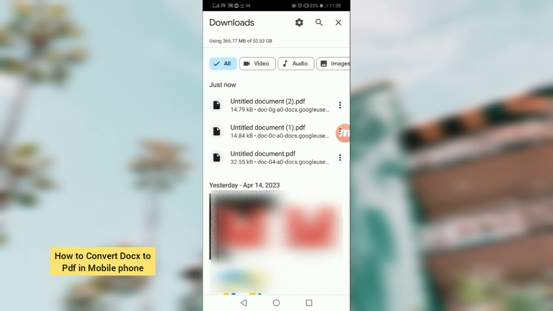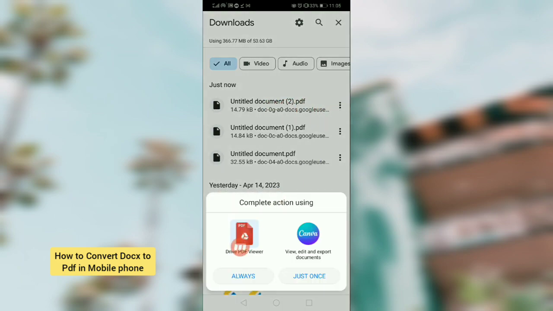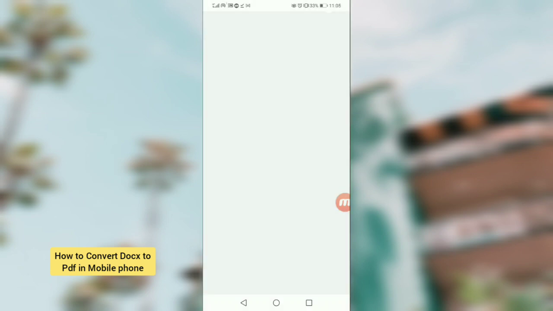Now it is downloading. Now the file has downloaded, so let's check. I'm using a PDF viewer. You can use any one, but if you do not have this app on your phone, you can download it from the Google Play Store. So you can see this is the new document file, and it has downloaded in PDF format.